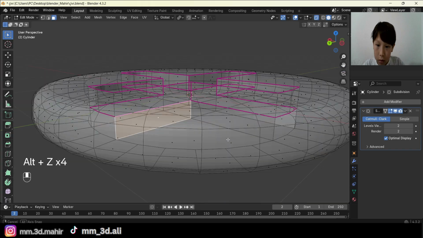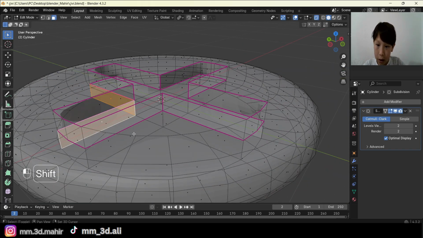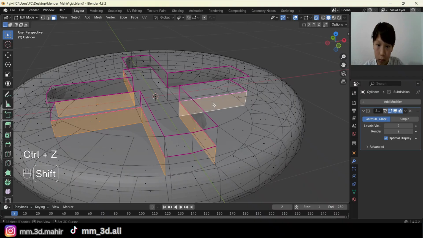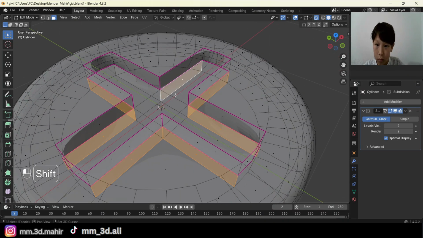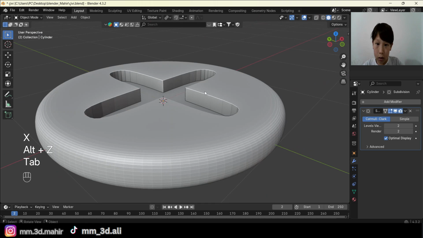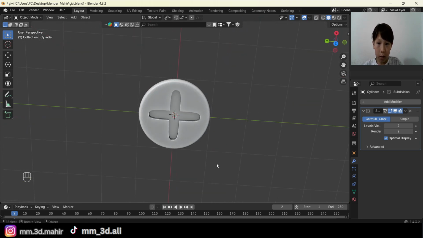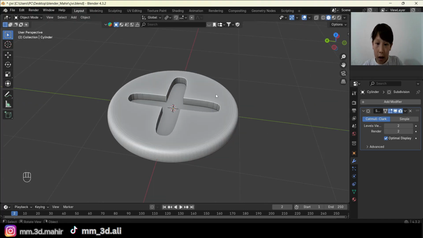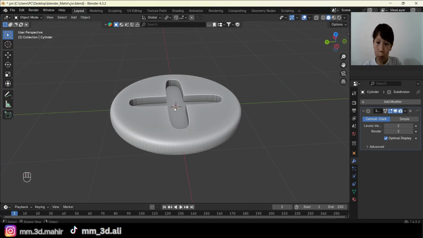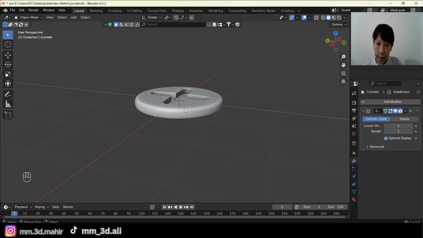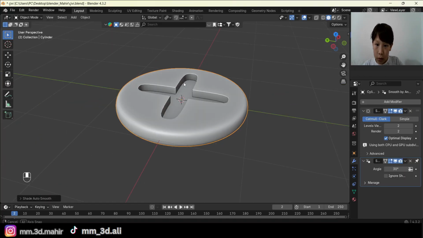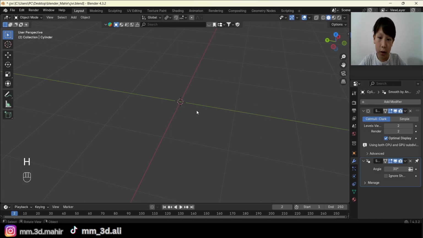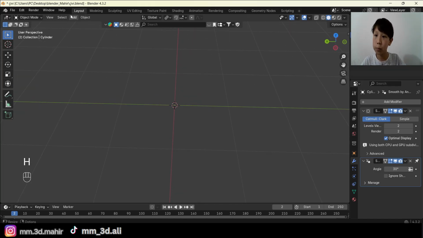And also, we can delete these faces that we don't need, like this. And now the head part of the bolt is ready. Now we will only have to shade this out to smooth. And now we can hide this by pressing 2H.